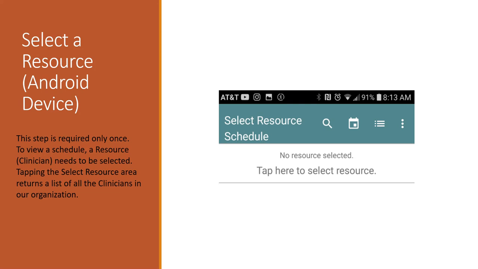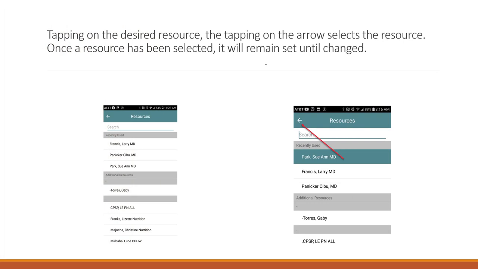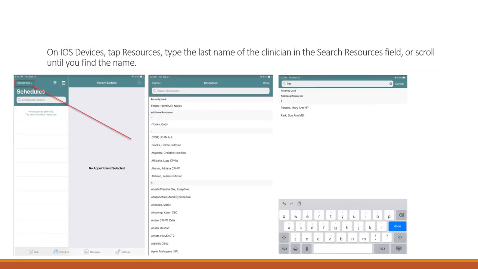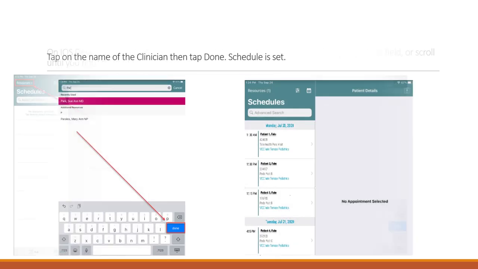When going in for the first time, you will need to set yourself up as a resource. Tap on Select Resource to see a list of all the clinicians in the practice. Next, scroll through and find your name. Tap on the name, then tap the arrow at the top. On iOS devices, tap Resources, type the last name of the clinician in the Search Resources field, or scroll until you find the name. Tap on the name of the clinician, then tap Done. The schedule is now set and will remain so unless you change it.